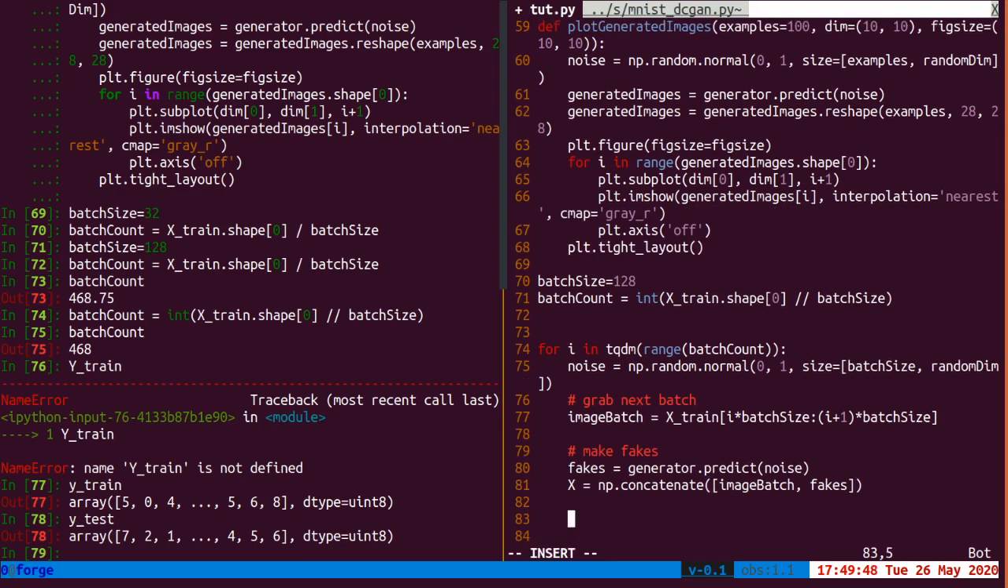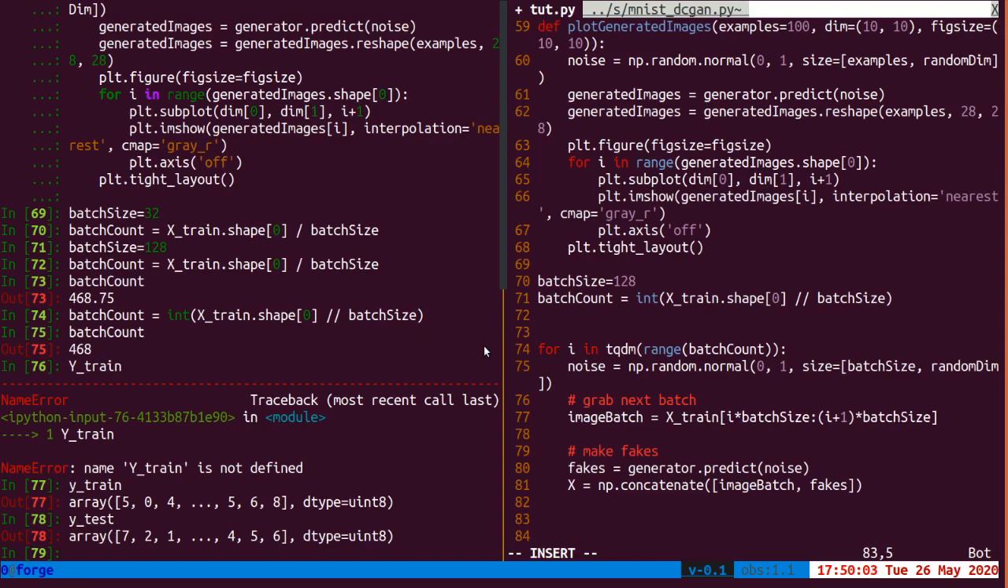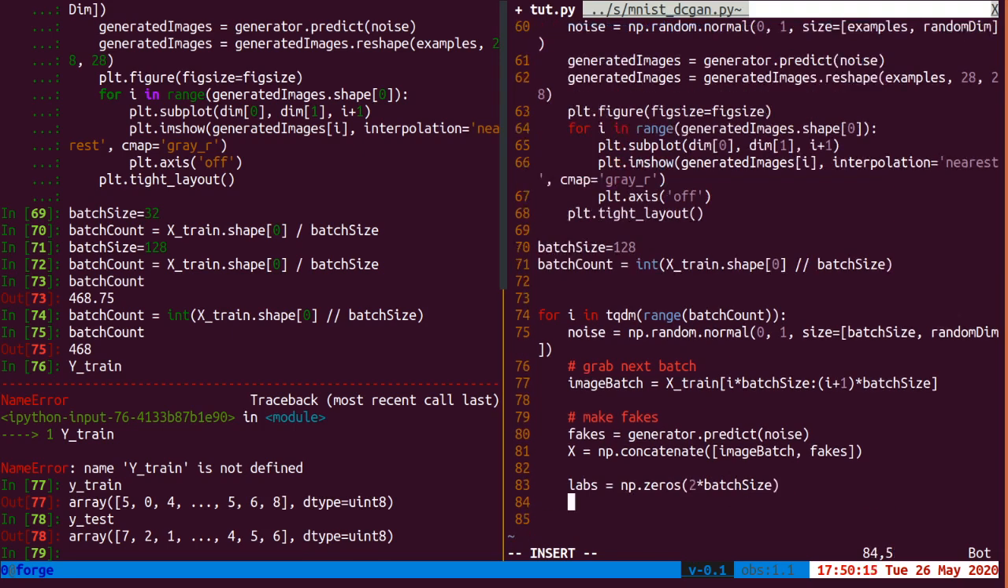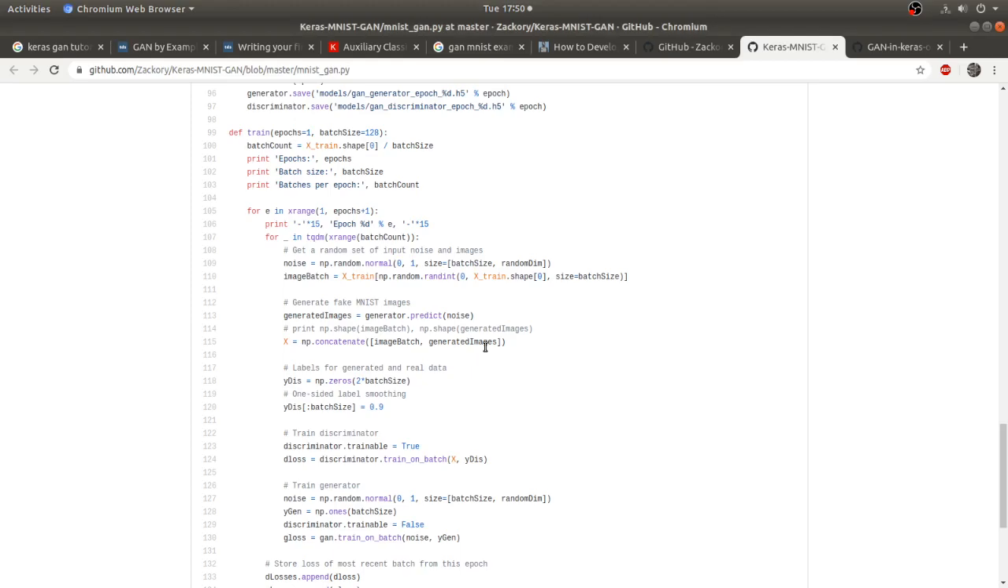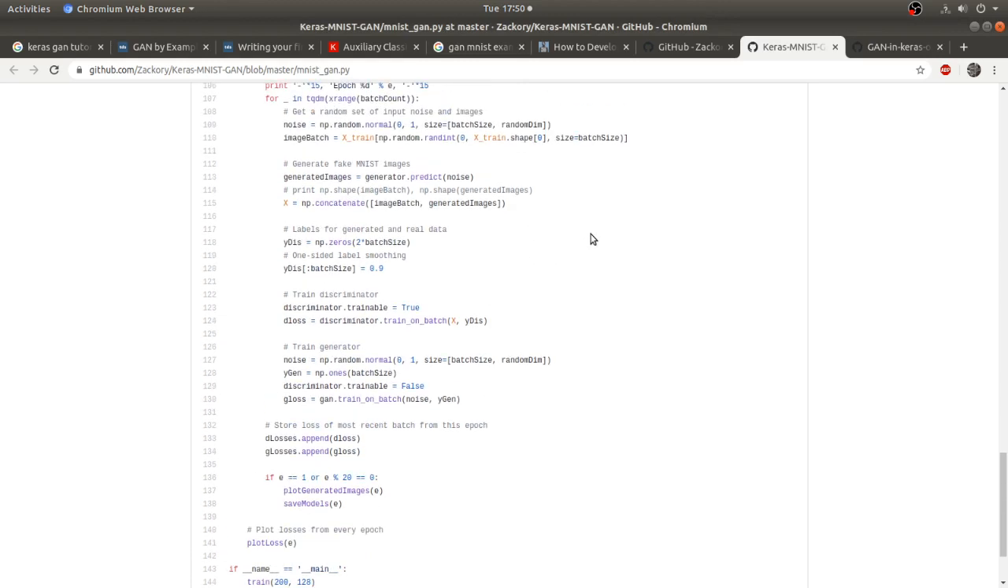Labels. Labels are good gravy. What is this Y distance nonsense? One-sided label smoothing? What? This is strange. Okay, why don't I just say my labels, you know? I think that would be a little bit easier to understand. Two times batch size, sure. And then, I'm not gonna do label smoothing. I think that's strange. I don't know about it. I don't understand it, so that's why I'm not gonna do it. There might be very good reasons for doing it. I'm not familiar with that, so I'm not going to do so. Okay.